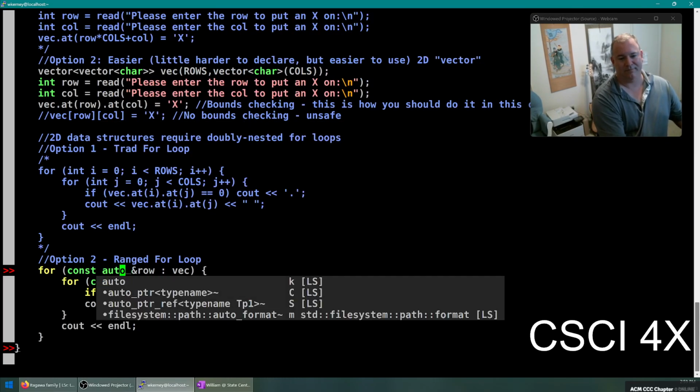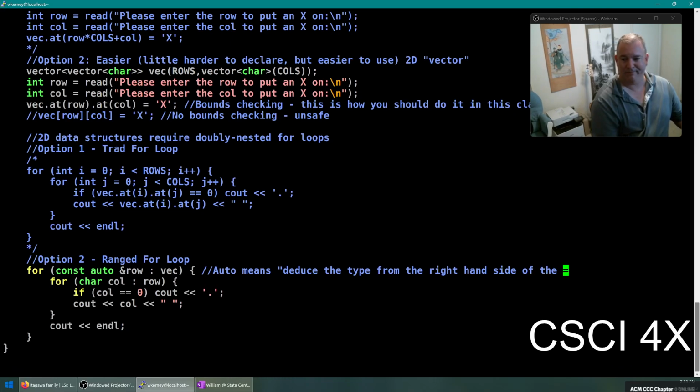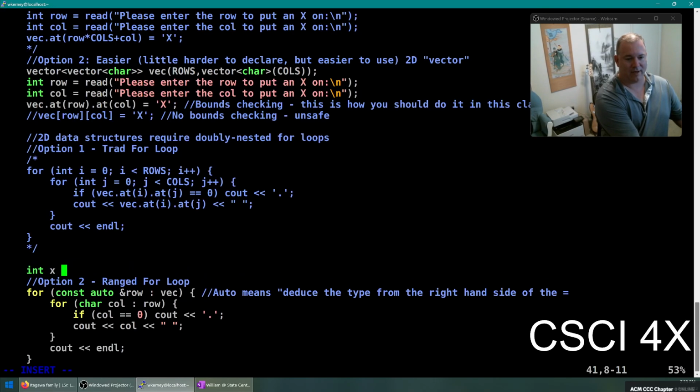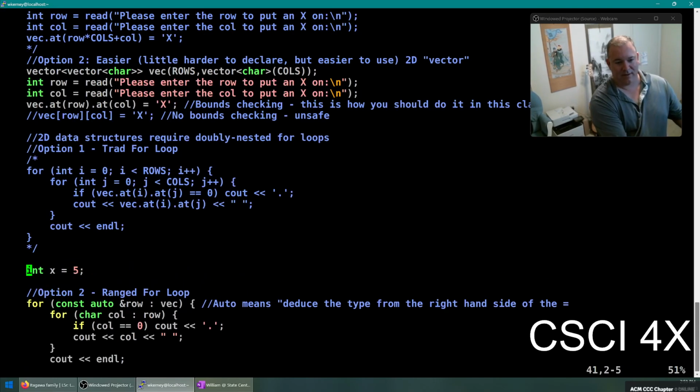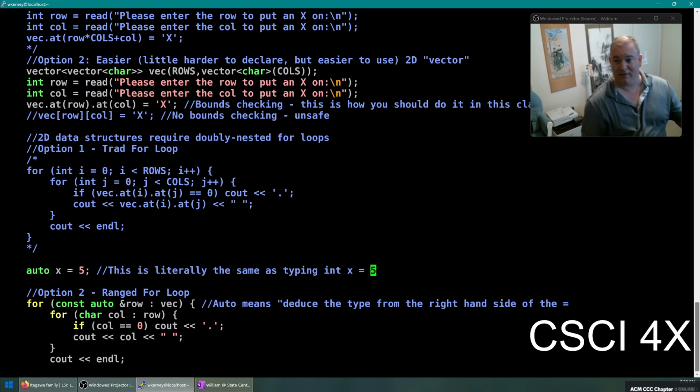What auto means: deduce the type from the right-hand side of the equals. So if I had int x equals 5, and I change this to say auto x equals 5, this is literally the same as typing int x equals 5. Literally the same thing.